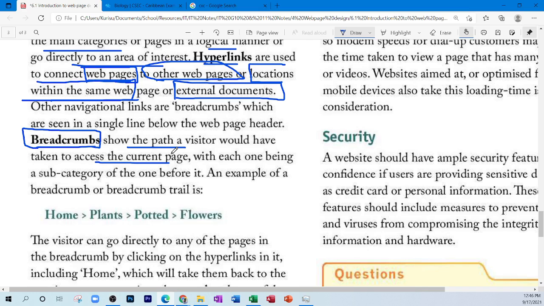So that is basically what breadcrumbs is in IT. It's a trail, it's a path that you follow in order to get to a certain location. So breadcrumbs show the path a visitor would have to take to access the current page. For example, the breadcrumbs relate to the category that you would have created. So this is an example here of a breadcrumb.